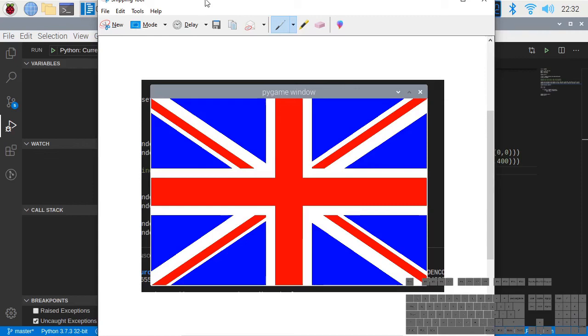And either tweet it to me, or if you're a member of the forum, make a post in the forum, put the code there and the end result that you've got. I'd like to see all you guys creating a flag, right? And see if you can understand how to create it.